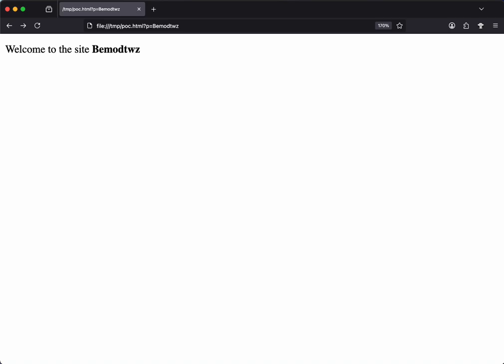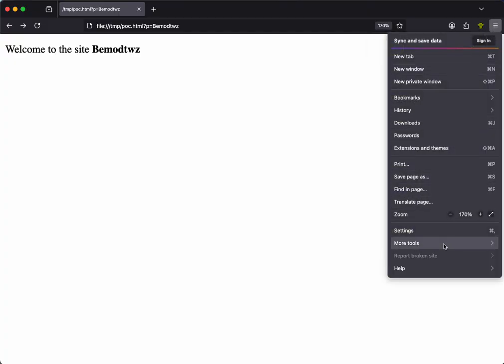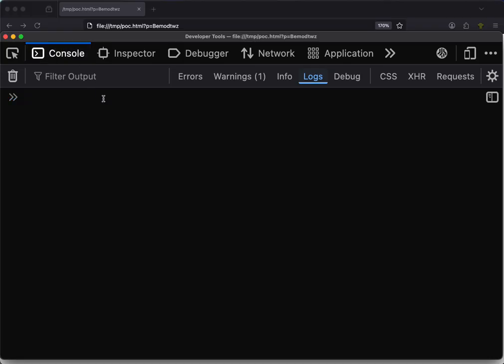Quick demonstration of the basic functionality of Eval Villain. Here Eval Villain is already installed, we turn it on, and then we open the developer tools. Make sure we're in the console, and then refresh our target page.